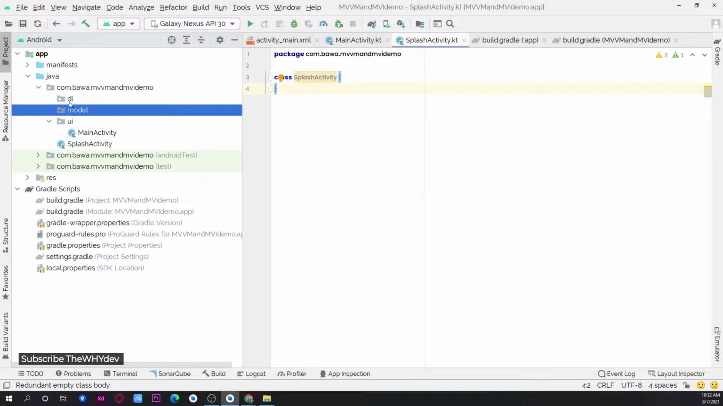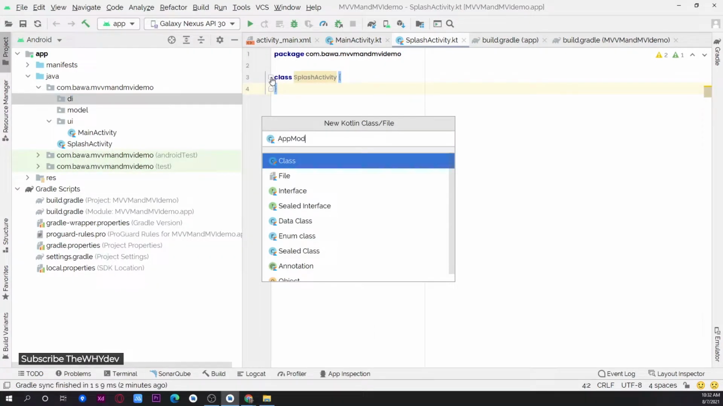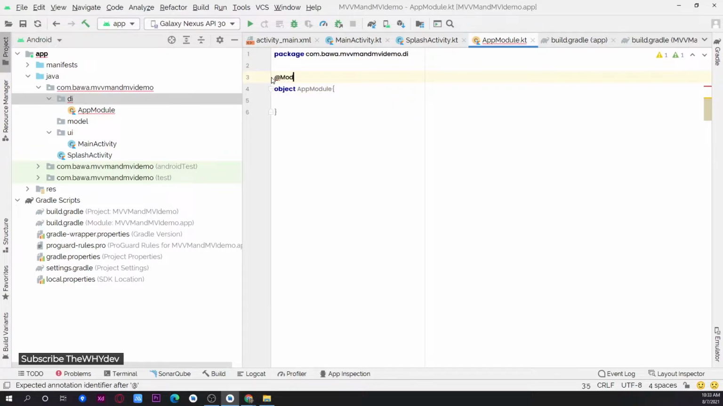Now we don't have any models yet. We have DI. I'll make one class here named app module, even though I'm not going to define any modules yet. So I'm just going to name it object app module, and I'm going to define it as module. All right. Plus, we also have to define in which component this is going to work.